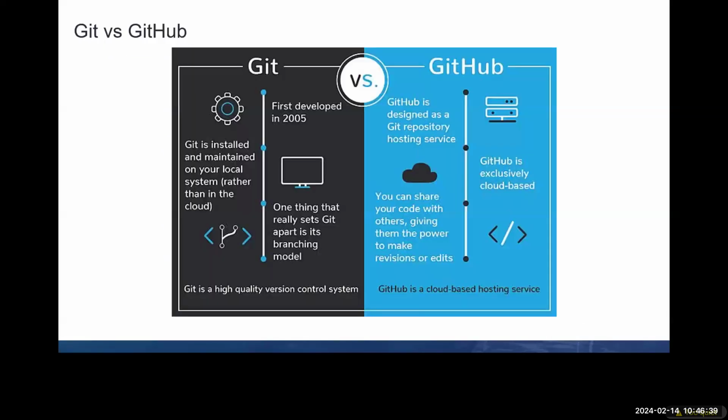So here to summarize the difference between Git and GitHub. Git is installed and maintained on your local system rather than the cloud. The cloud is when it is online. It was first developed in 2005, and one thing that really sets Git apart is its branching model. We can have multiple branches. Git is a high-quality version control system.